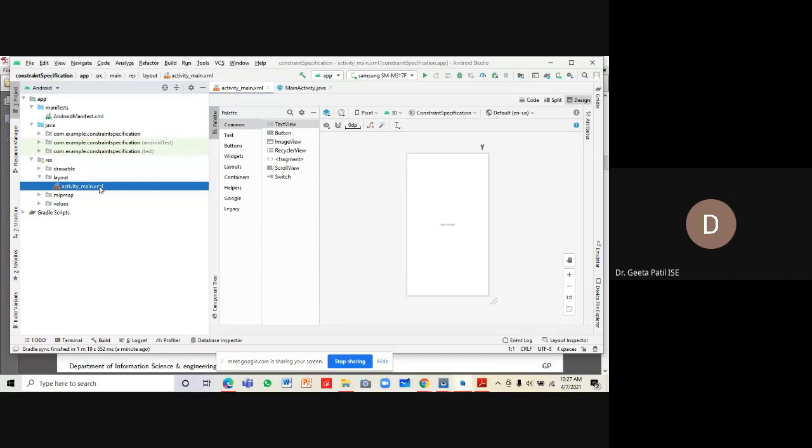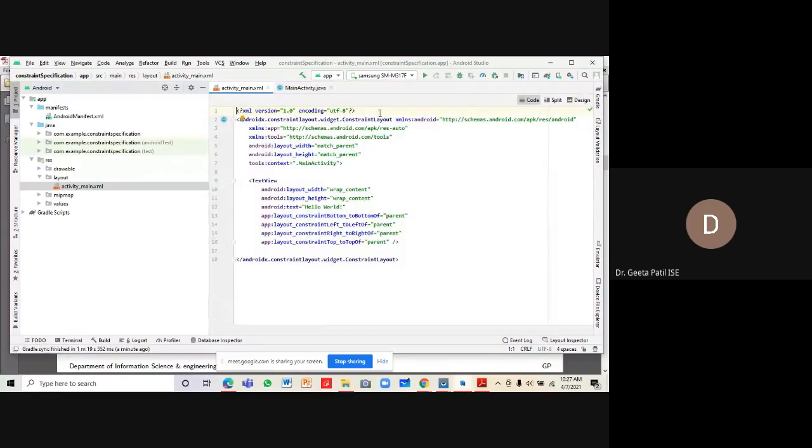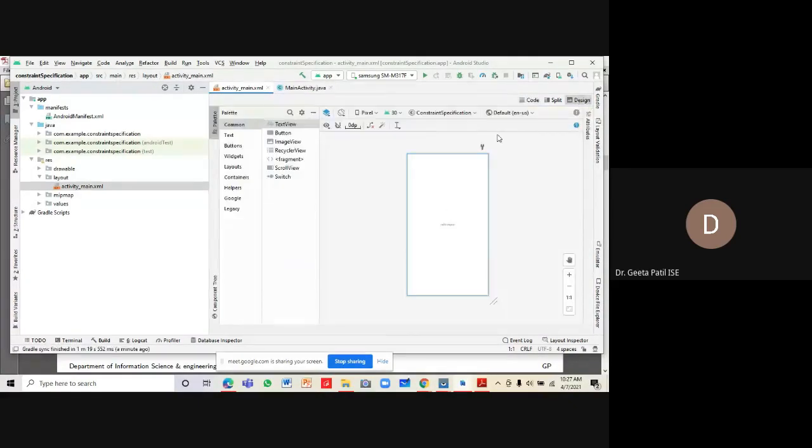So currently this is the file which is open, activity_main.xml. In this there are three views. This is the code view of it, the XML file which is present, and we have a design view. Design view is like you can see how the user is going to have a look and feel of it. By default, the text field Hello World will be loaded on your interface.